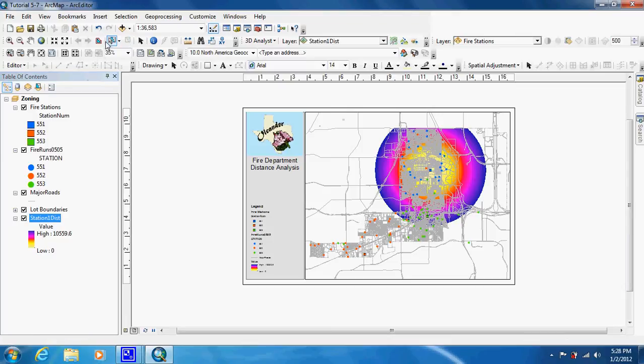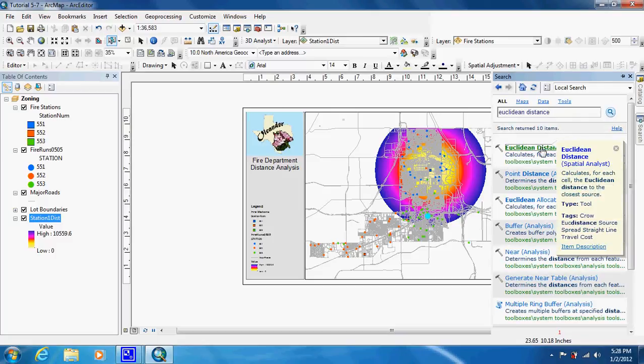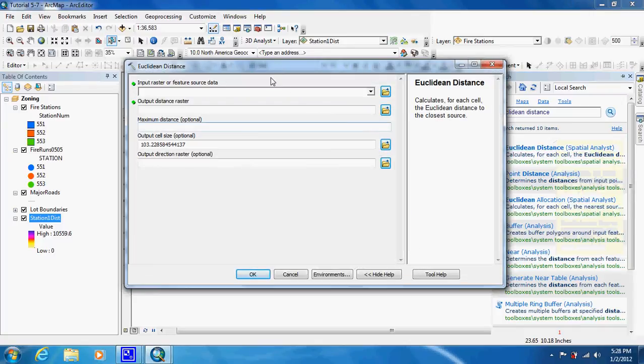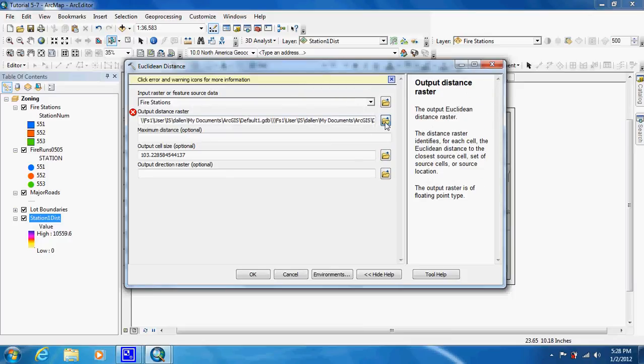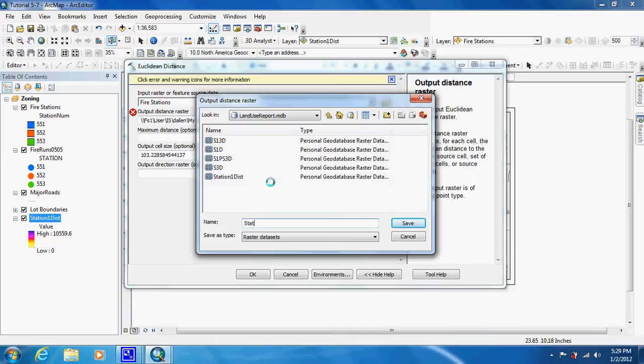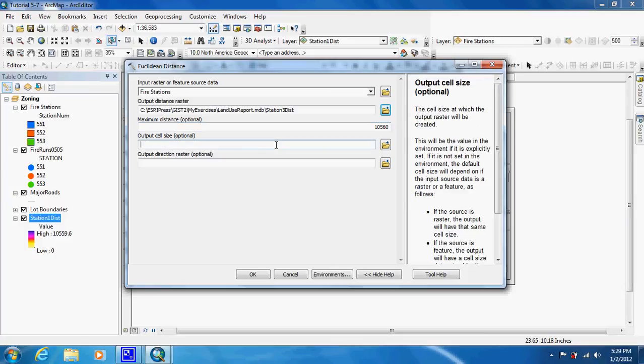We're going to clear the selection, and we're going to select station 3, which is the green one. And then we're going to do the same exact thing we just did, but with a different station. And this will give us station 3 dist. We're going to use the same value with the same cell size.